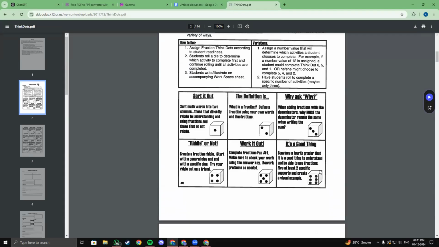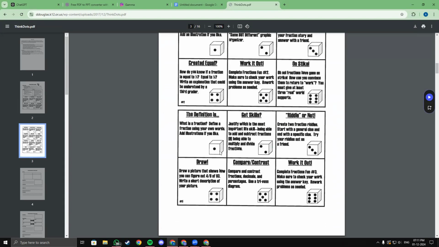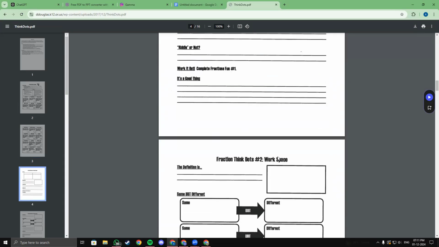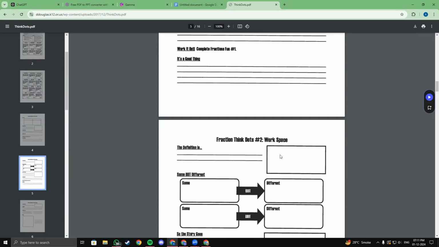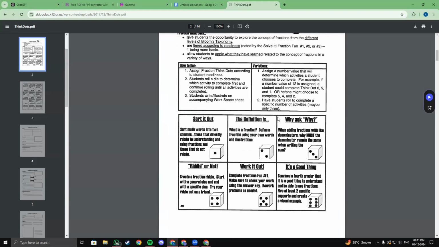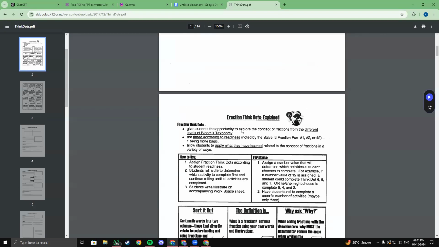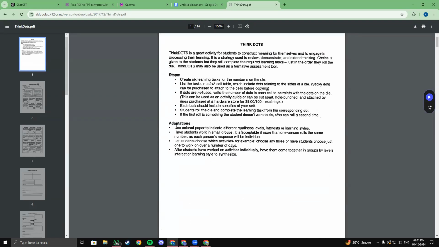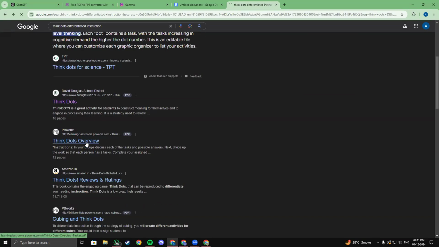So everybody has to do this. See the dots. Ma'am, these think dots are like choice boards itself, right? Yes, like choice boards only. But in think dots, everybody has to do all the questions. In choice board, you have a choice. So you read this instruction, what think dots mean. This is a nice one. I didn't know this.